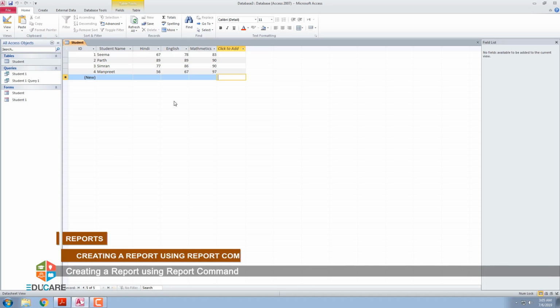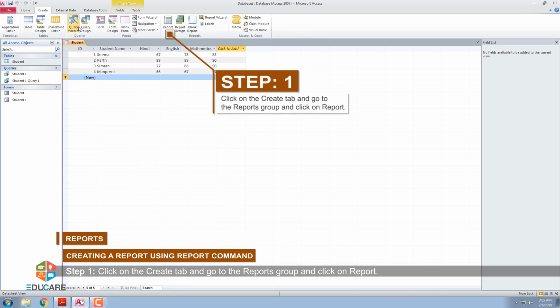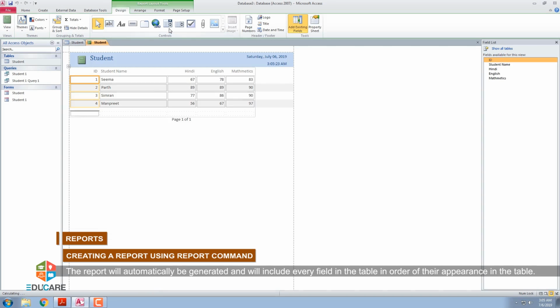Creating a report using Report command. Step 1. Click on the Create tab and go to the Reports group and click on Report. The report will automatically be generated and will include every field in the table in order of their appearance in the table.